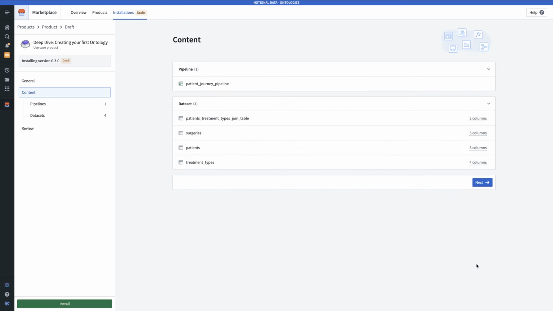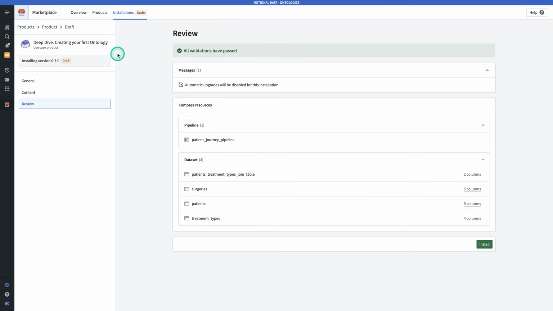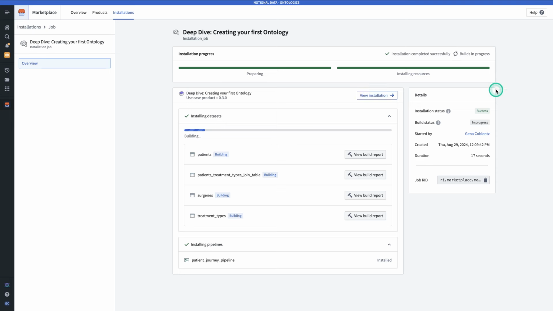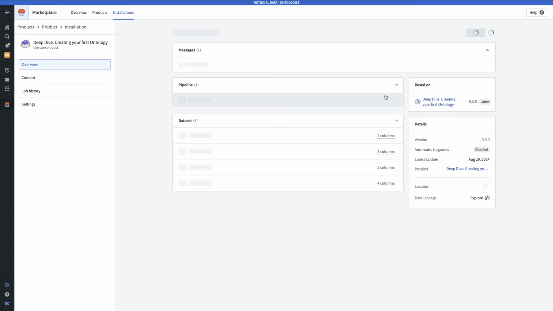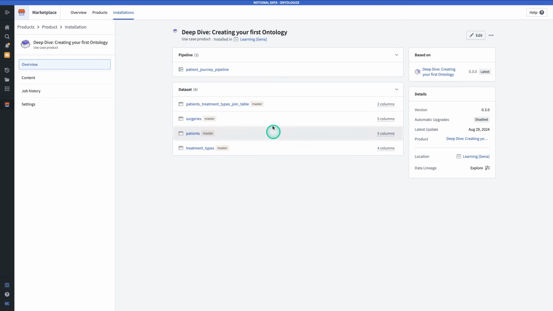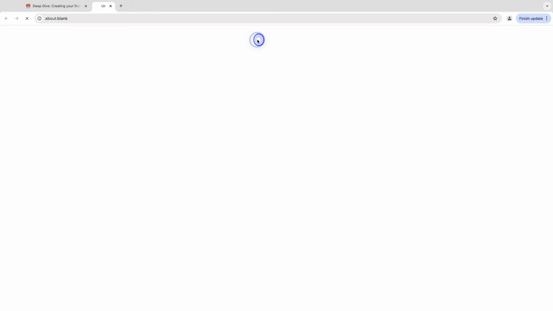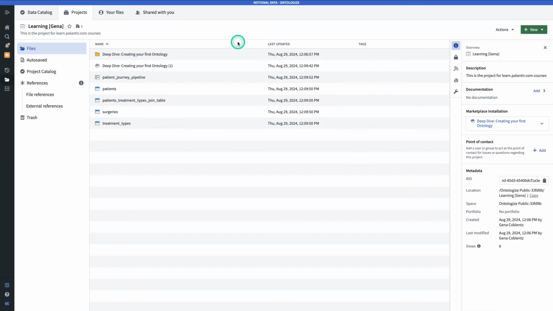Then click Next. Now, double check your content. You should have 1 pipeline and 4 datasets. Then click Next. And all validations have passed, so we're good to click Install. And now that the installation is completed successfully, the builds for the datasets will kick off. And we can click View Installation to see details about this specific installation. And if we click on the hyperlink, we can see the resources in the project that we've created.